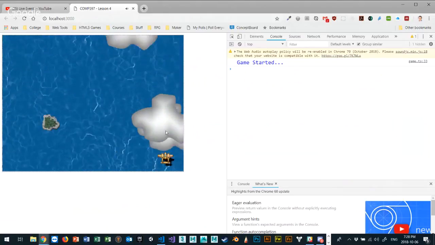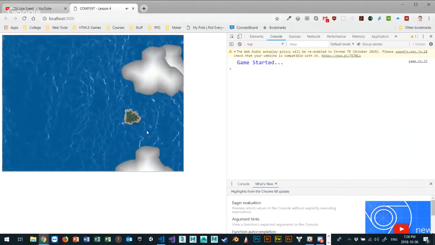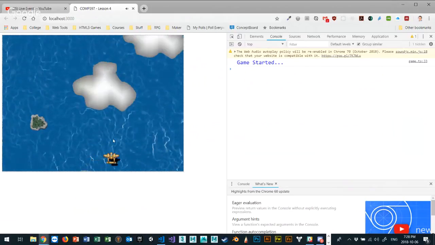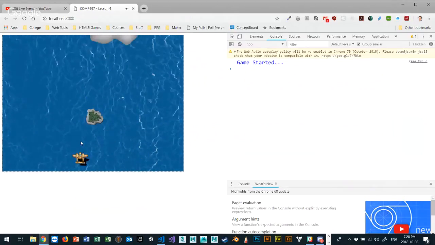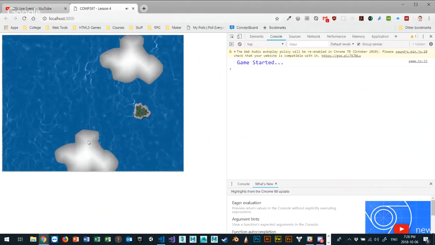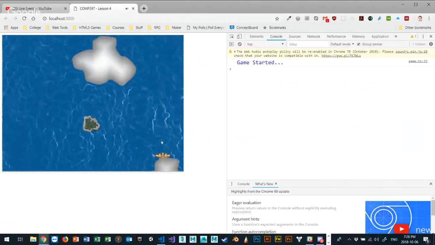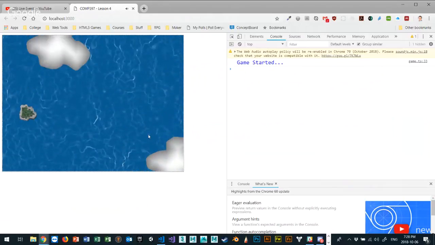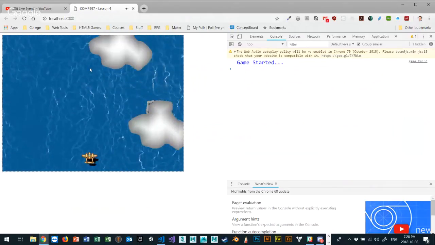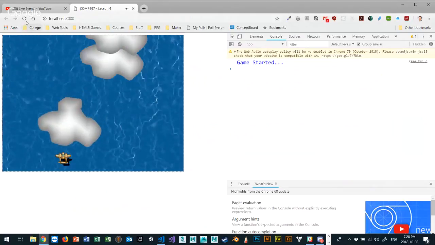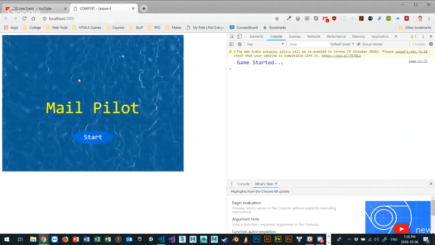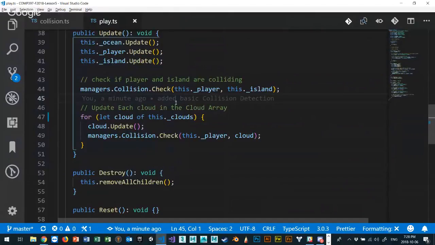One cloud, have collision. Yay. Yeah. The third cloud doesn't have a collision. See that? You see that? We have a problem. It's very subtle, but there's 3 clouds, and one of them doesn't collide. That's a problem. That's a real problem.